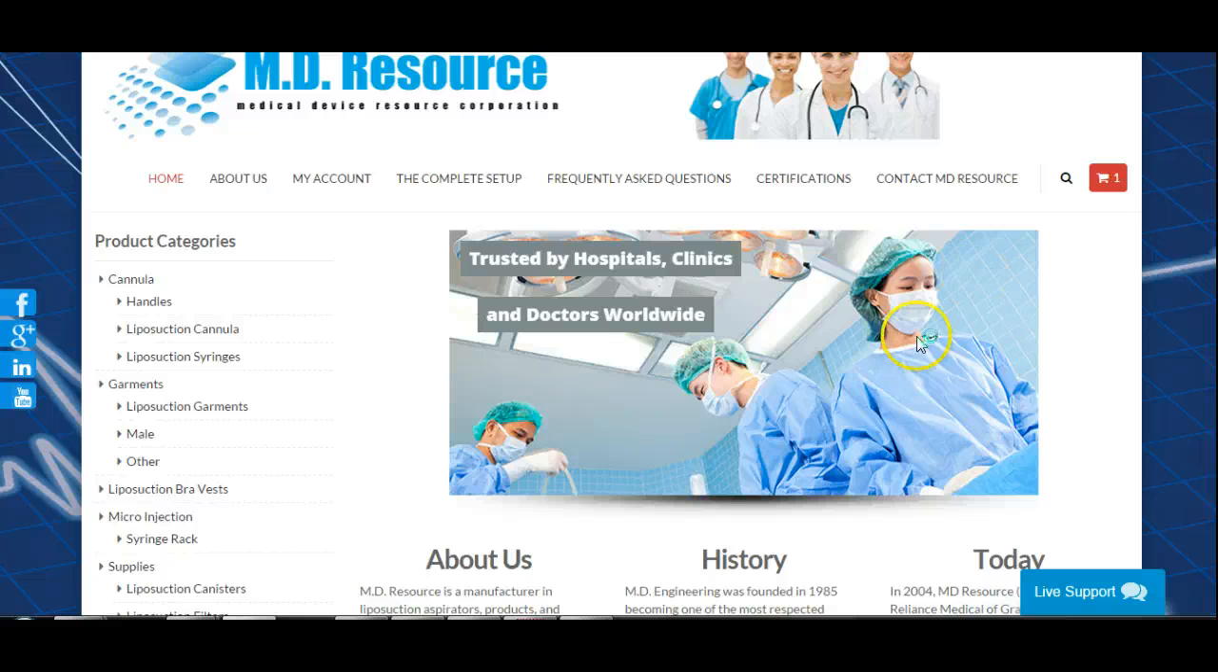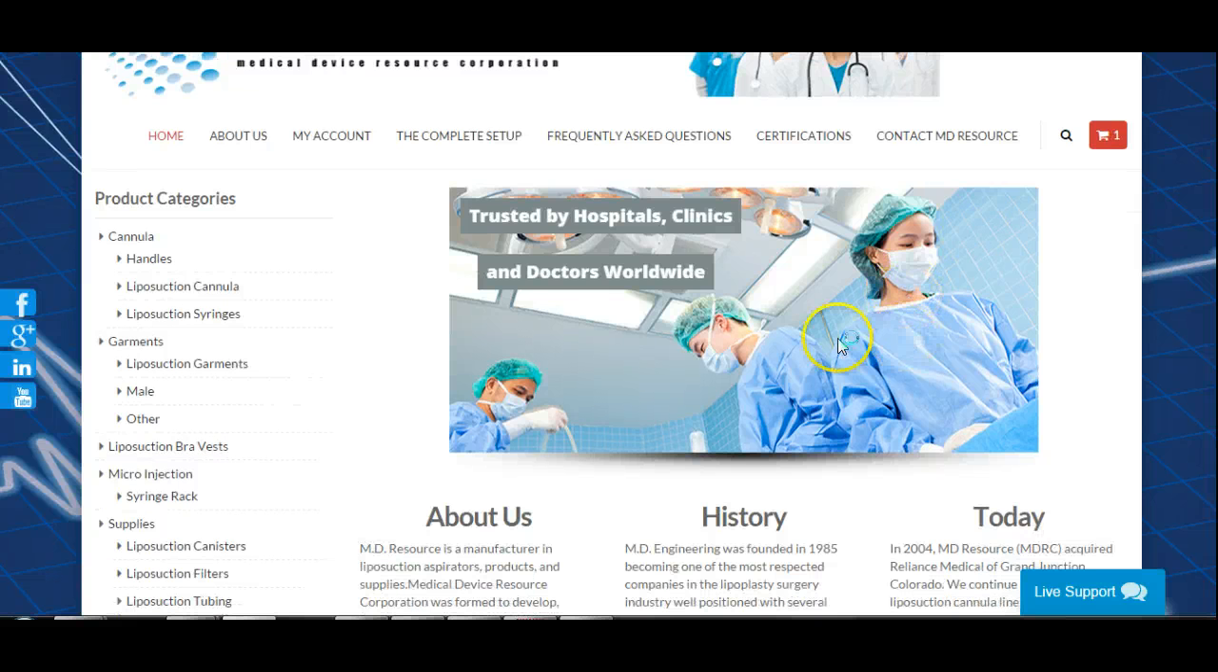You'll notice we have a slideshow on every page. You can change the slideshow images. You can change the headlines on each slideshow. So from time to time, if you want to update the images and the headlines, it's very easy to do so.